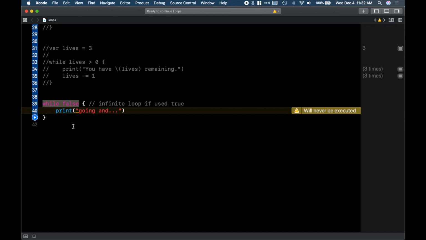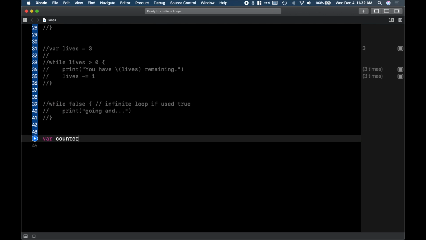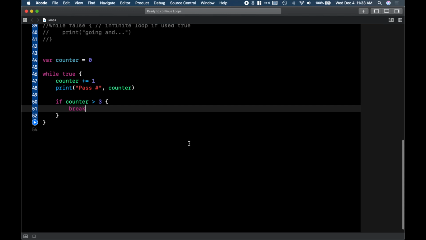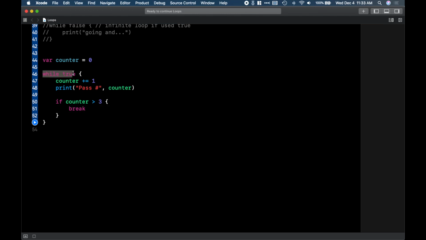Another way you can exit a while loop is add a break statement. Let's see what that looks like. So like above, we're actually starting with while true, which if we don't have a way to break out of that, that's going to create an infinite loop.